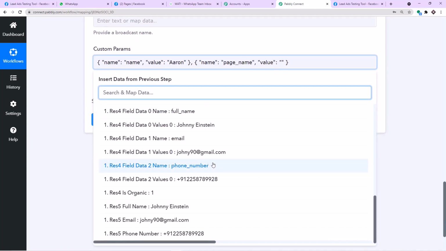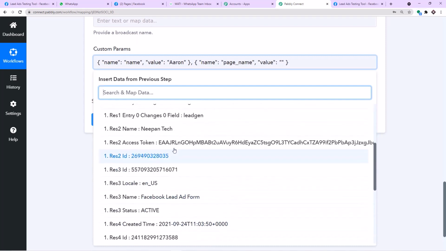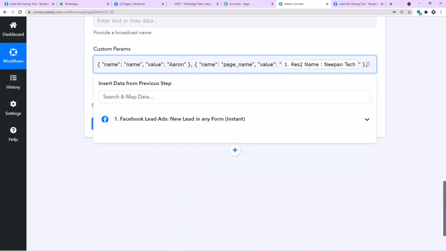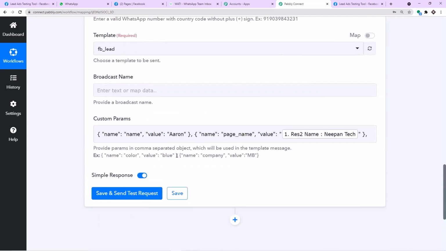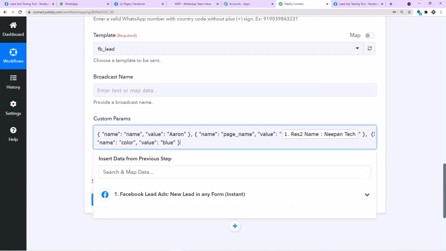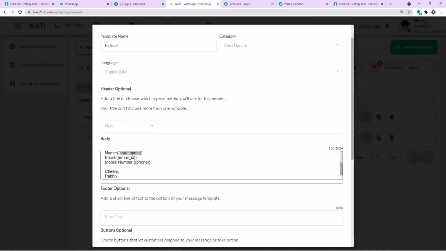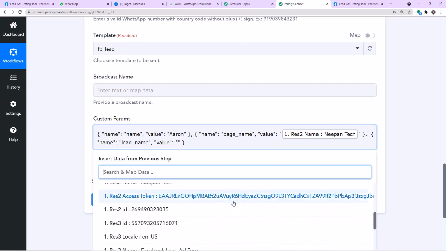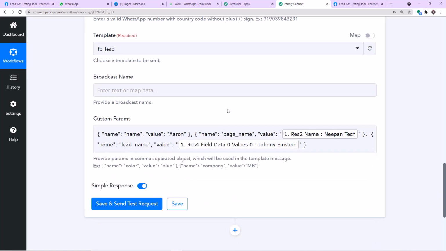So basically all the data that came from the trigger, that is our Facebook lead ad form, is present here, that we have Nippon Tech. So that's done, comma. I'm going to copy this whole stuff once again and paste it here. Let me remove this color, and afterwards let me copy the third parameter, that is the lead name. We are already familiar with our lead name. I think it was Johnny Einstein or something. Let me remove blue, and map the name of our lead, that is Johnny Einstein. And we have mapped it.